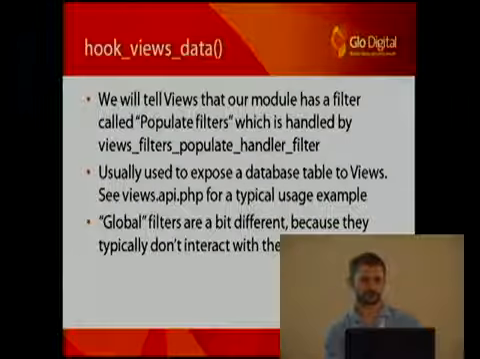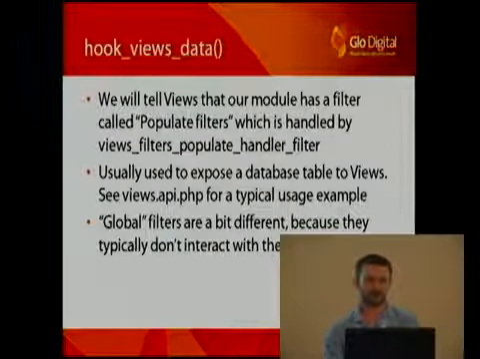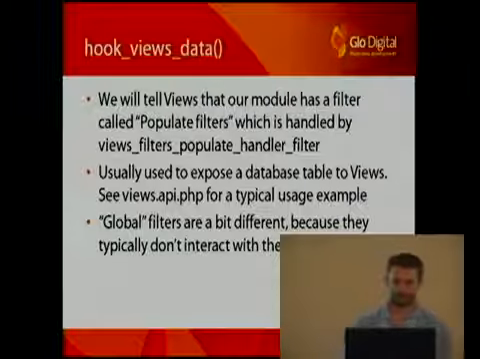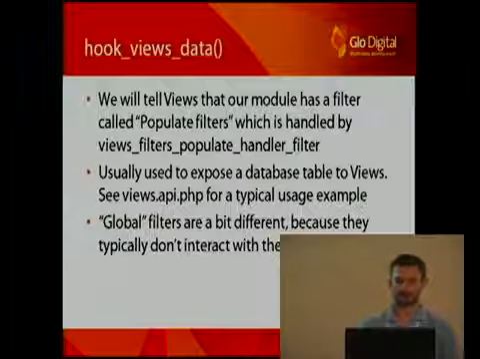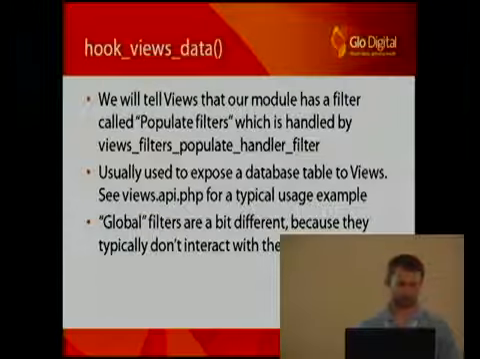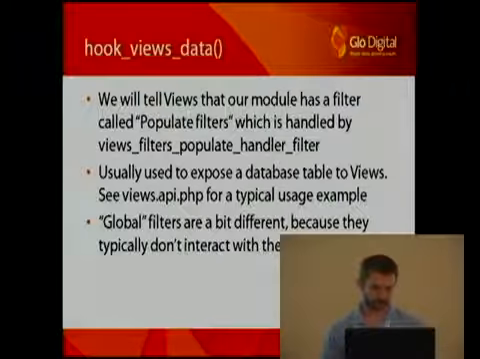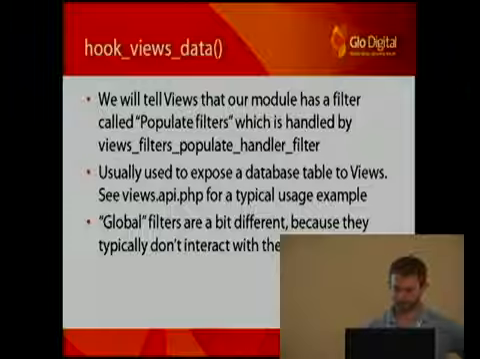The next thing we do is tell Views that we're creating a filter named Populate Filters, and the name of the PHP class that handles this. There's a bunch of naming conventions for this. So this one's called Views Filters Populate Handler Filter.